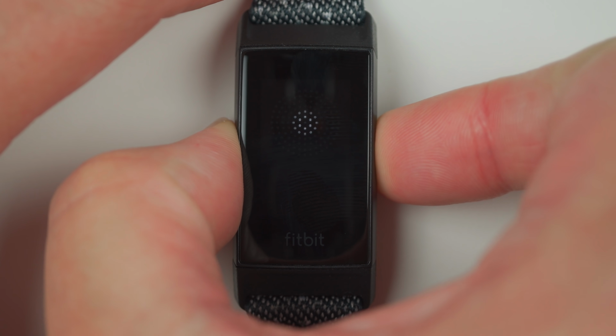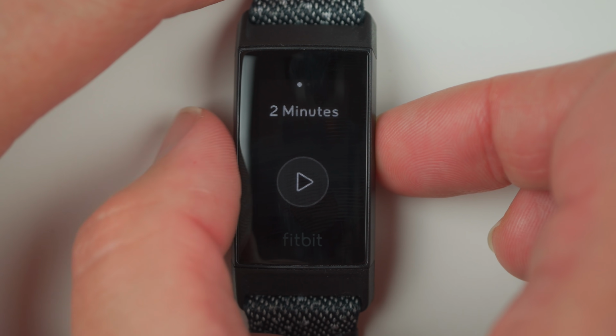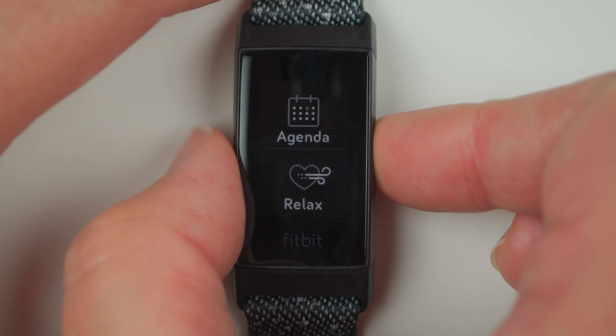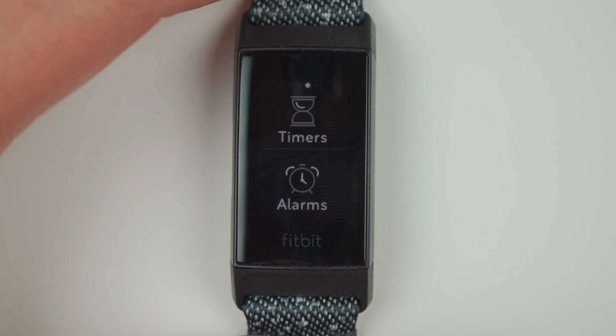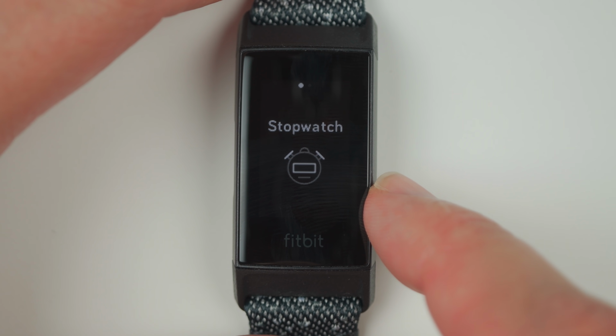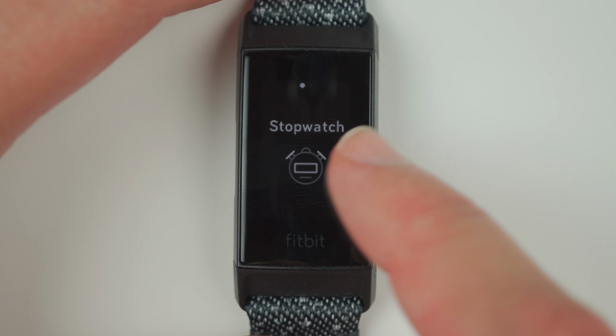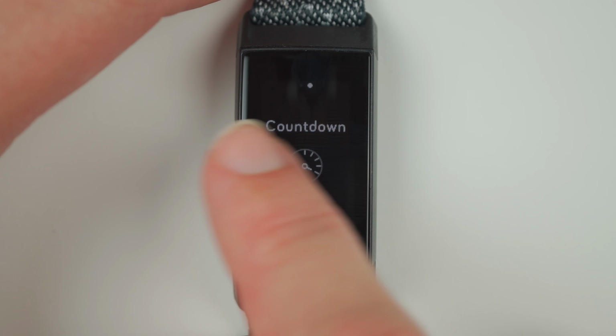So if we push the button, we can actually just get out of that early and push the button again, and we get back to the apps. So if I swipe again, we have timers. So we have the options for a stopwatch or a countdown. The stopwatch is going to count up, countdown will count down.